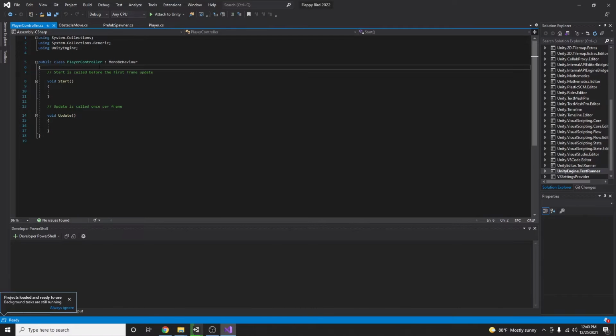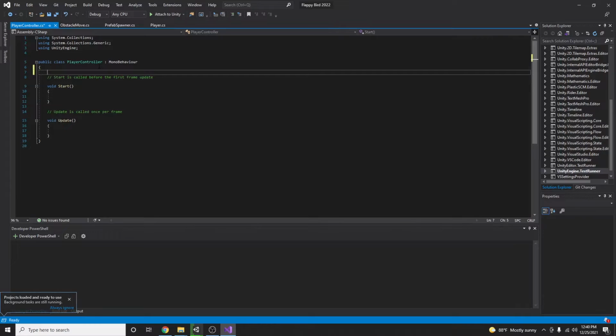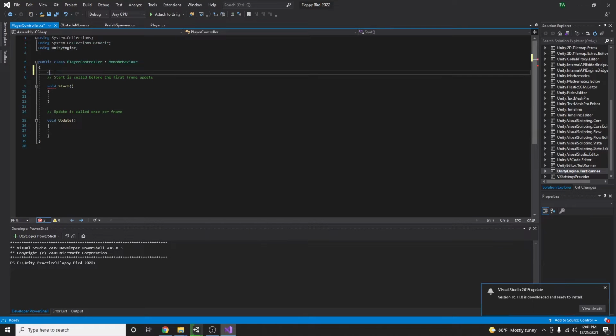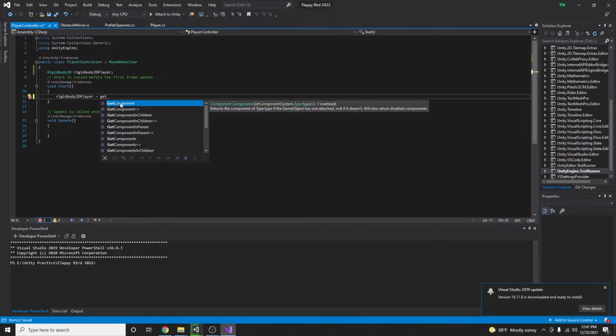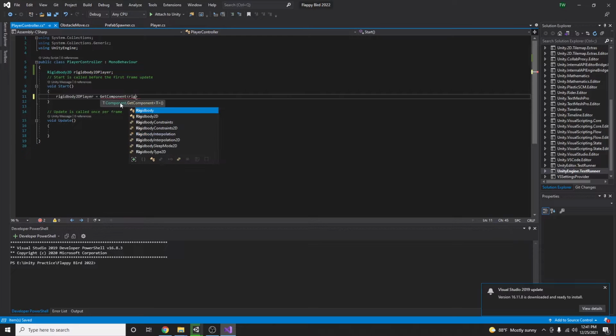First of all, what I'm going to do is add a velocity to the player. For that, we need to get a reference to the Rigidbody2D which is attached to the player game object. So let's type Rigidbody2D player to create a variable. Now come to the Start function and type rigidbody2DPlayer equals GetComponent Rigidbody2D, brackets, then semicolon.